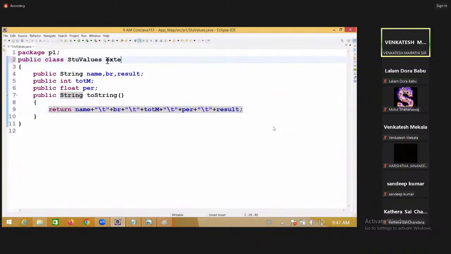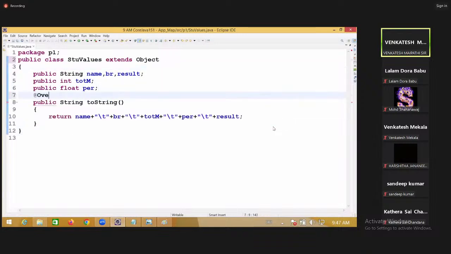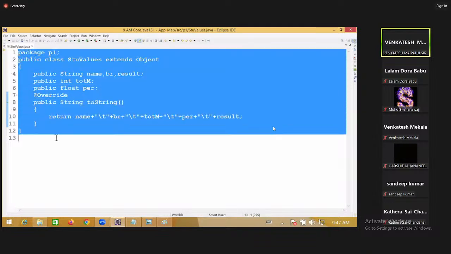This class automatically extends from Object. Whatever classes you take, the class is automatically extended from Object, and this method is an overriding method, with the @Override annotation. The comment here says it overrides the java.lang.Object.toString method. So this is one user defined class anyway.